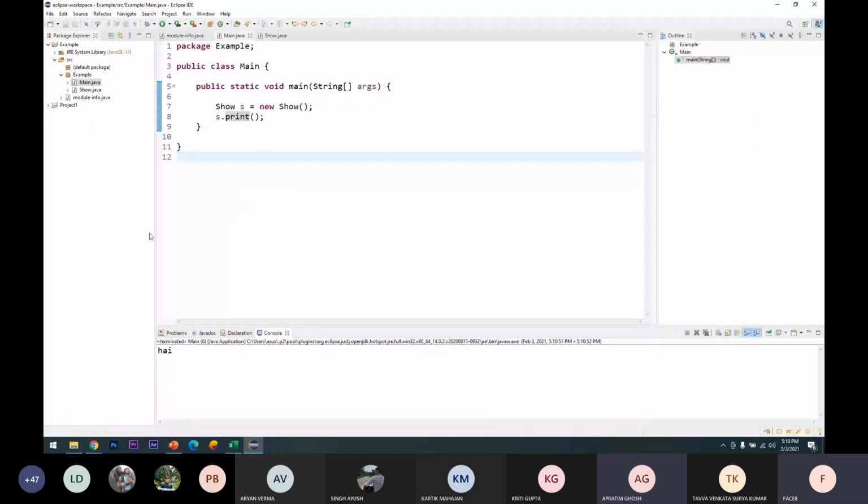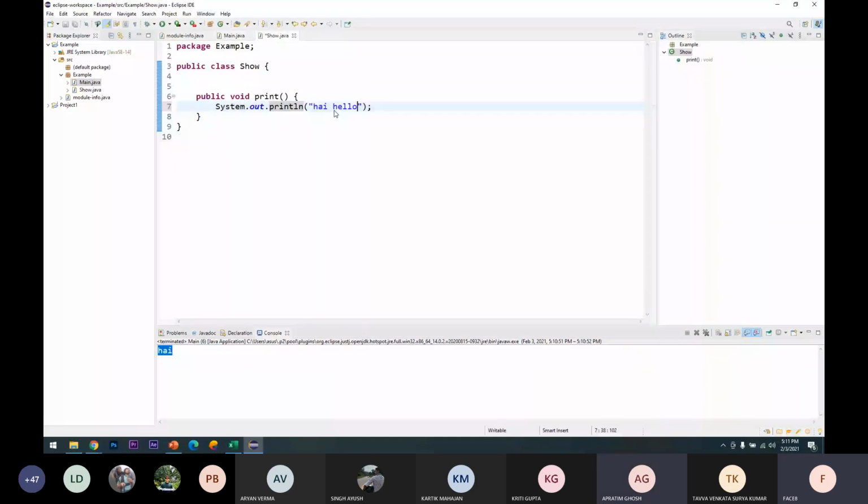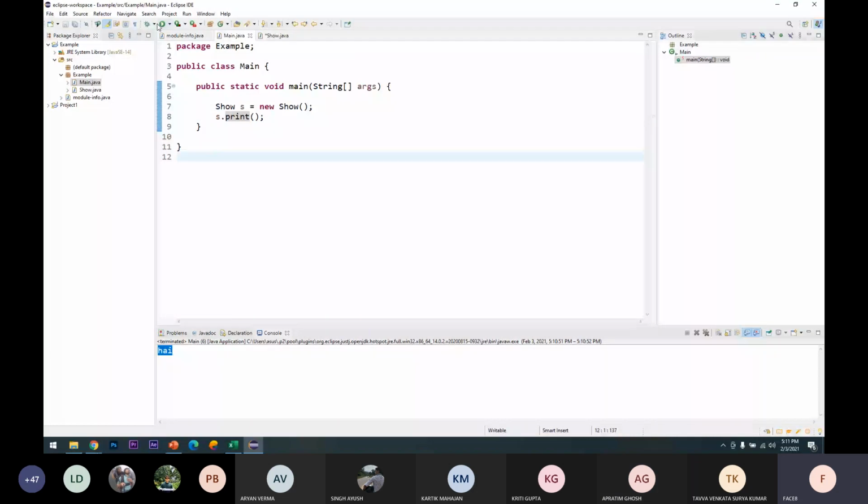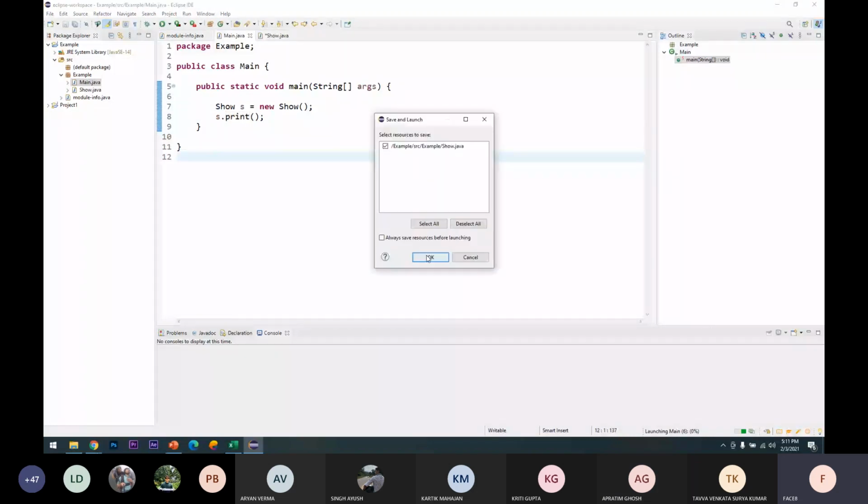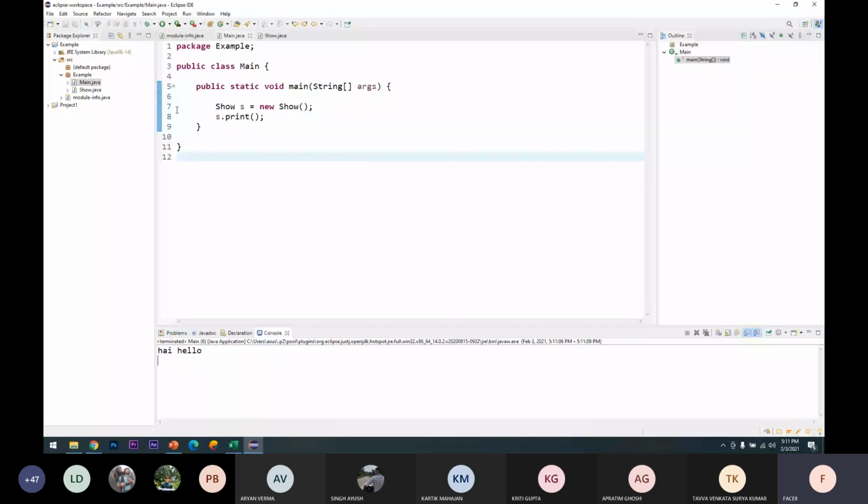Okay, so now it is printed, right? So I just run and here it is printed hi. So you can give anything. Hi, hello, I'm just giving hi, hello. And in the main function I'm just running and select all. So it is printing hi, hello. So this is how we are communicating with other classes using an object.